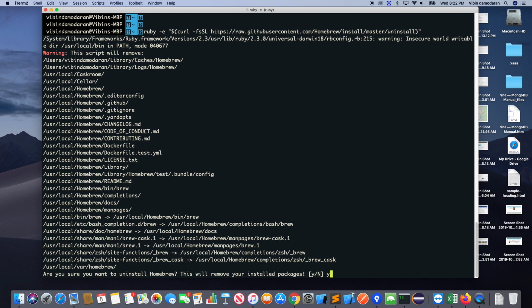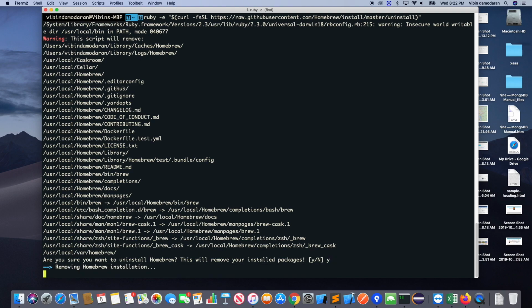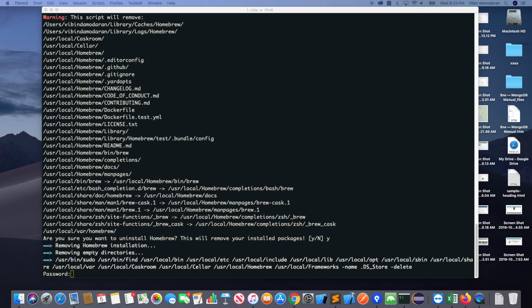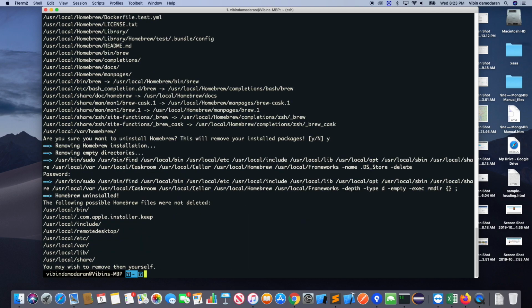It'll ask you to give permission to uninstall the packages. I enter Y. It's uninstalling Homebrew. It may be corrupted or partially installed. So the reason we are uninstalling the existing or partially installed one is so that we can do a fresh new installation on our machine.